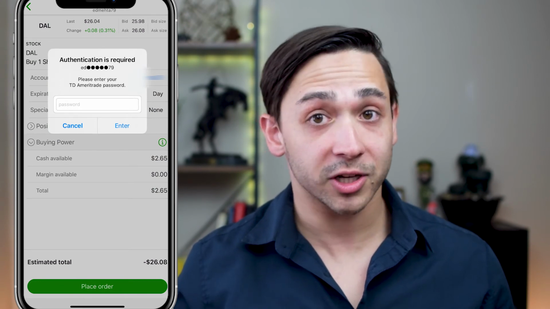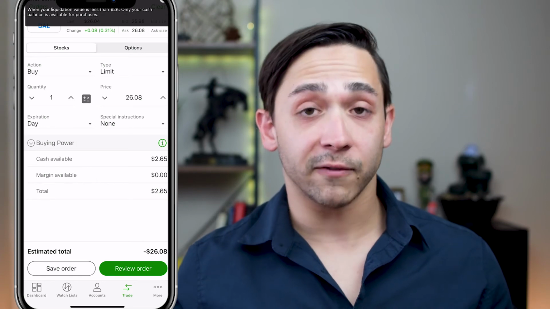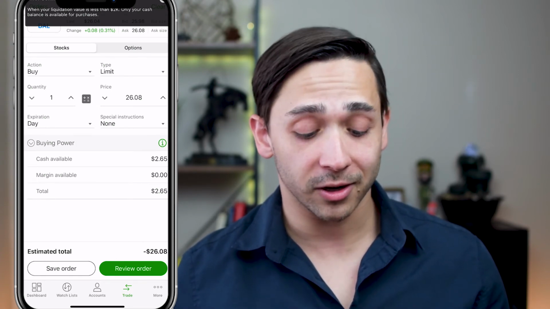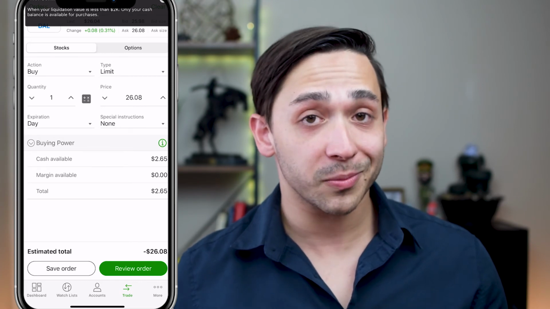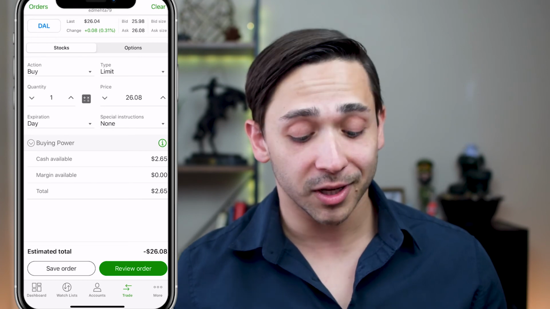And because TD Ameritrade is very secure, we have to go ahead and make sure to enter our password here. All right, and then from there, our order is completed. However, you'll see an error committing trade here, which is because I deposited my money on a Sunday. And you always want to make sure to deposit your money ahead of time so you don't do what I just did.